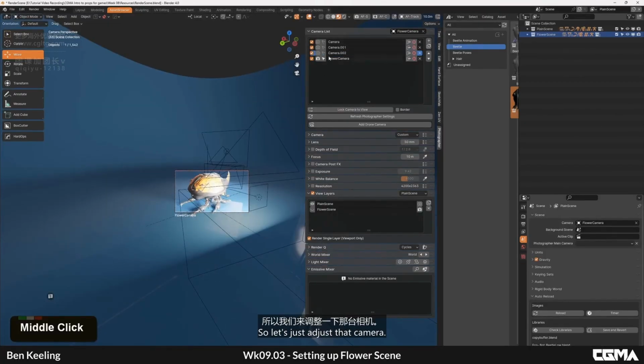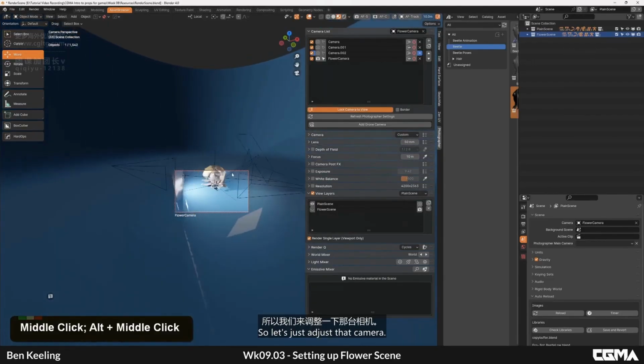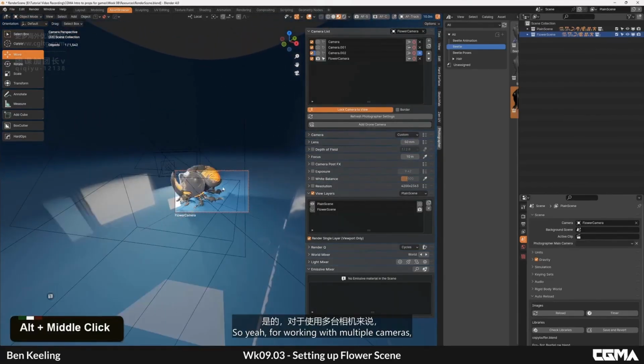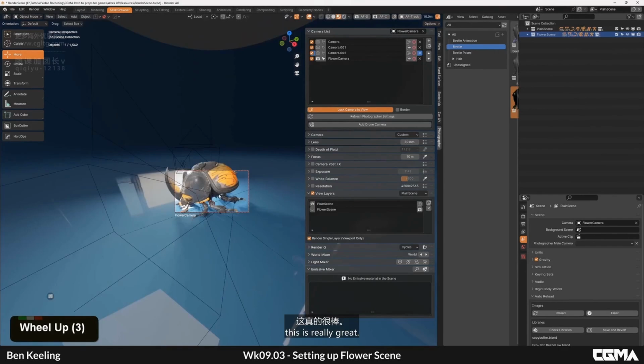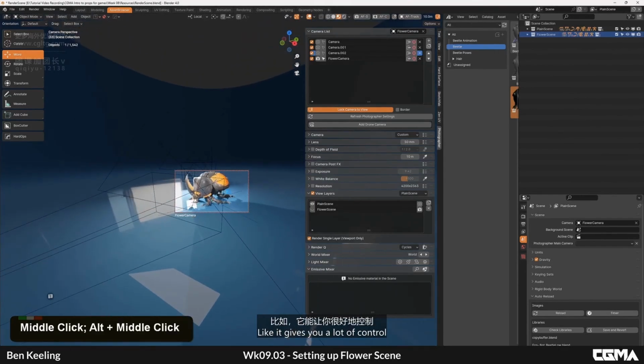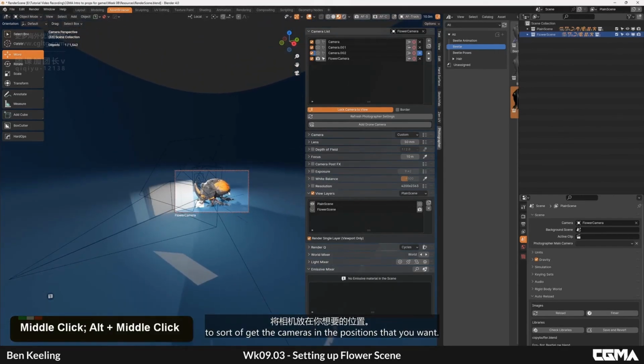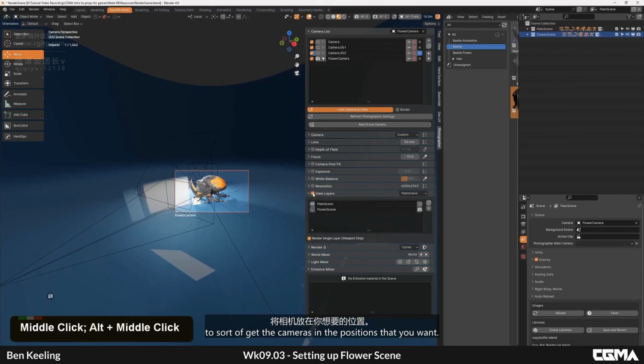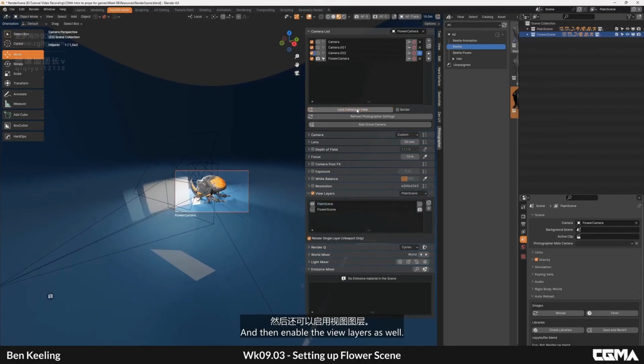So let's just adjust that camera. We'll put that kind of here. So yeah, for working with multiple cameras, this is really great. It gives you a lot of control to get the cameras in the positions that you want, and then enable the view layers as well. So as you're working and everything here, we can do that.